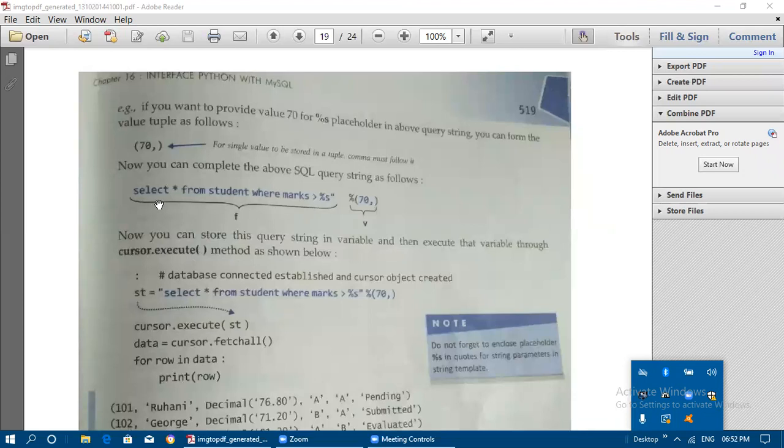For that only we are learning these parameterized queries. If you want to provide a value 70 for the percentage s placeholder, we want to substitute this value. We have studied formal arguments and actual arguments. This is like the actual argument, the actual value that should be passed to this parameter, which is called the placeholder. So we need to provide the value 70 for the percentage s placeholder, and you can form the value tuple as follows. Because only one single value is given here for marks, we give 70 comma.